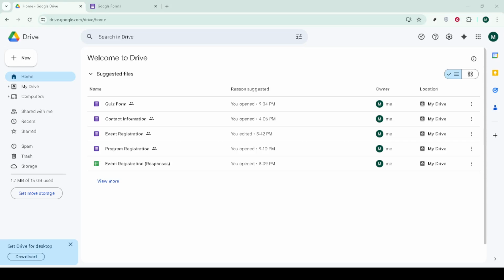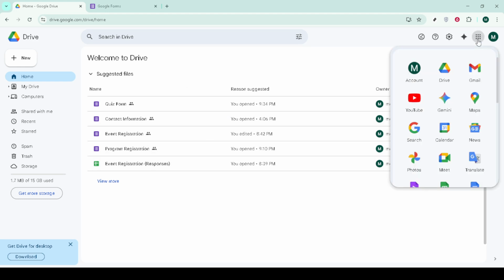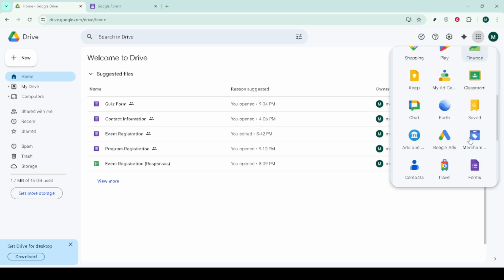In today's video, I'm going to teach you how to get the quiz score in Google Forms in 5 minutes. First, open Google Drive in your browser. This is your starting point for all Google Workspace tools. From here, look for the Apps area and open Google Forms.